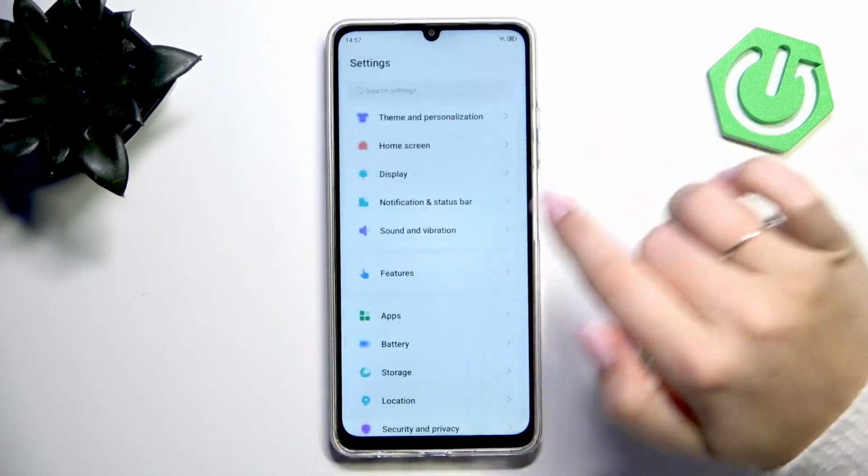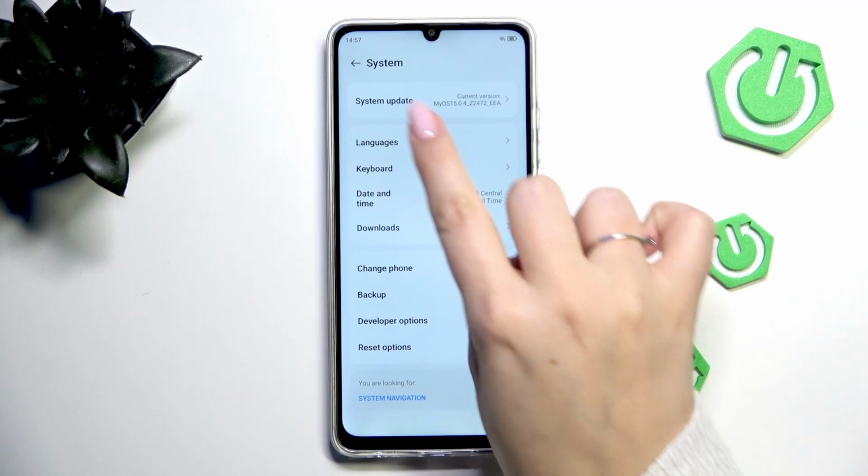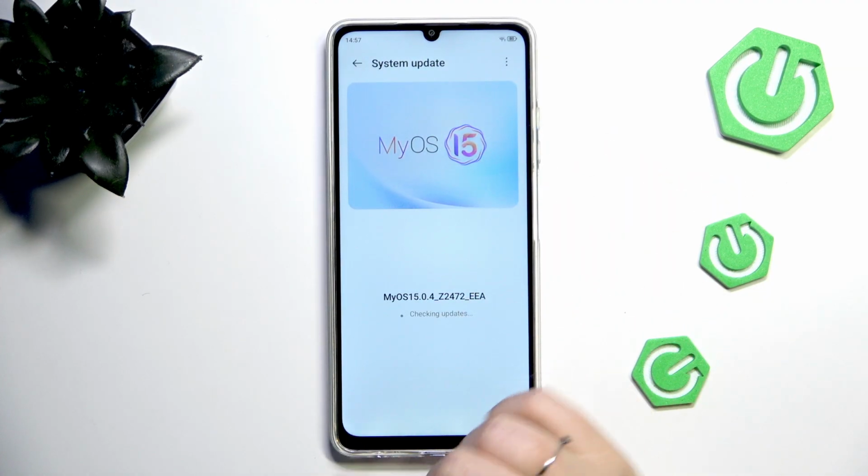Simply here in the settings, scroll all the way down to find the system, and here we've got the option system update. So simply tap on it, give all the permissions it needs, and now your device will check for the updates. If you've got the update pending, I really highly recommend to simply tap on download or install and apply the update to get the newest version. It's not only for this specific app, but also for the security of your device.